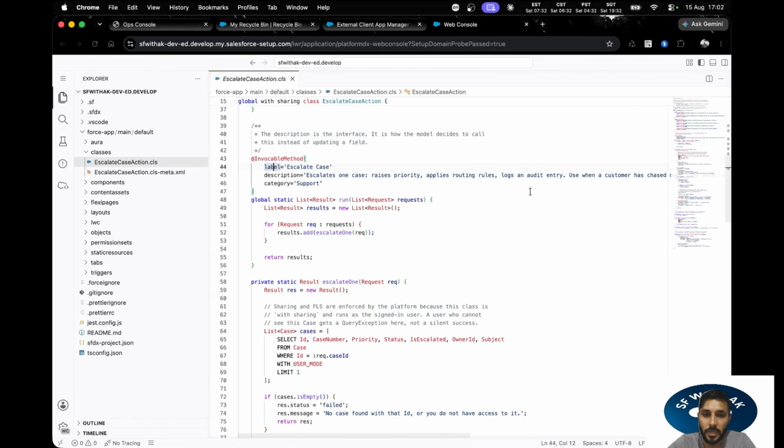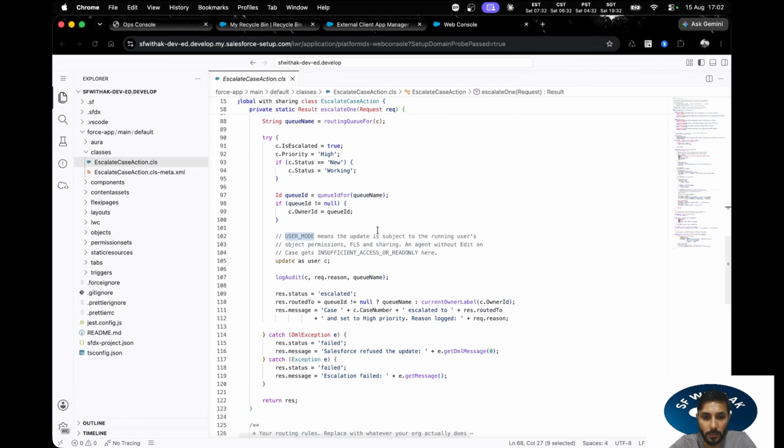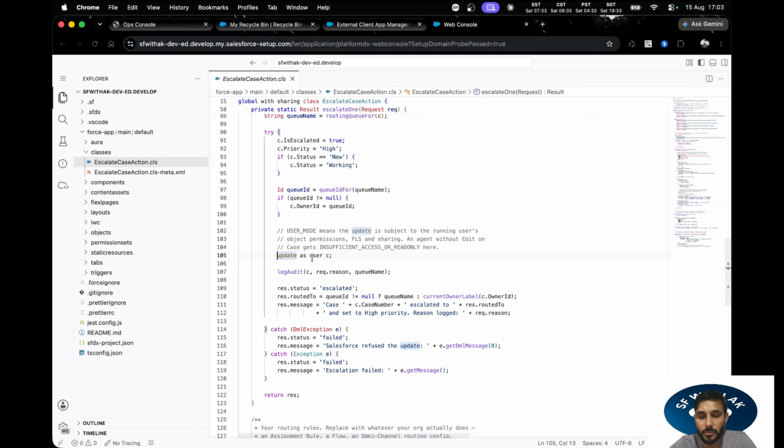This tells the AI when to use this particular tool, because it will see all the tools and it needs to choose which tool to use. At that time, it will read the description and decide which tool to use. In the queries, I'm using WITH USER_MODE. That means it will only allow the user to access the cases or the reports that they are allowed to see. And in the DML, we are using update as user so that only a user allowed to edit will be able to update this case. That is how you enforce the permissions. We're not checking anything. The platform checks automatically.